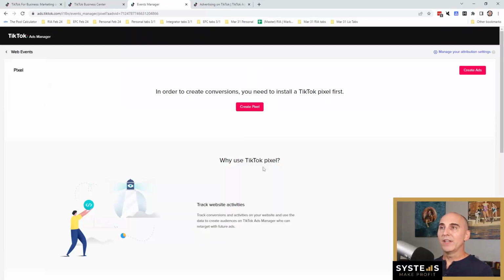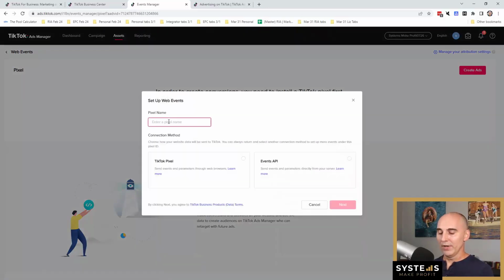You're going to have a page that looks a lot like this. You're going to have no pixels most likely, so you're just going to click on the Create Pixel button. Pretty straightforward, and give it a name. Usually this is your business name. I'm just going to name this John's Pixel.